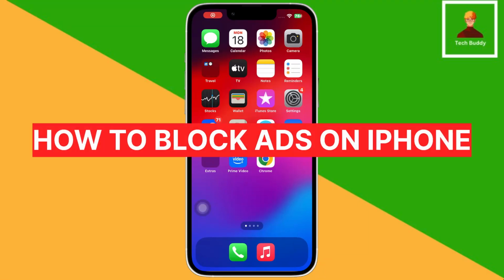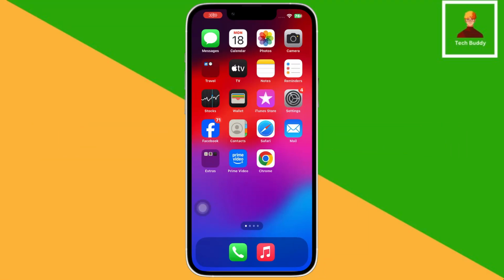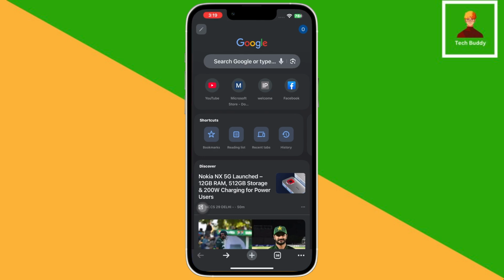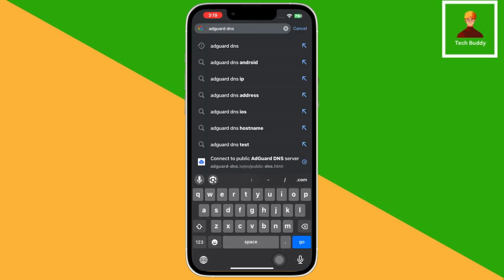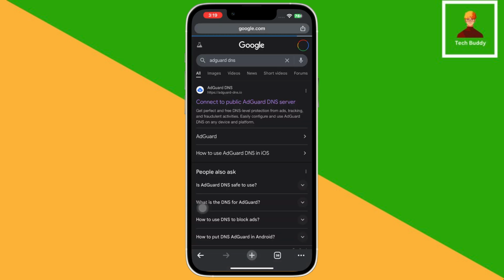Today, I'll show you how to block ads on iPhone. First, grab your iPhone and open your browser. Once in, click on the search bar and search for AdGuard DNS. Once you type it, hit Enter, and multiple results will appear. Now, from the results, click on the first official link that is in the blue color.